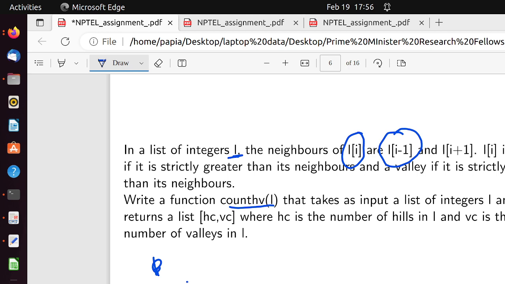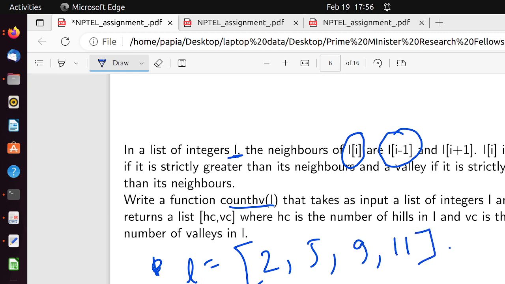The question is like, let's say I am writing here L. L is anything: 2, 5, 9, 11. Here I am just talking about this one. So what is that L of I? It is L of 1, right? Because the indices are 0, 1, 2, 3. So who are the neighbors? The neighbors are 2 and 9.